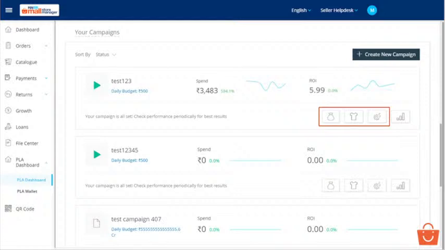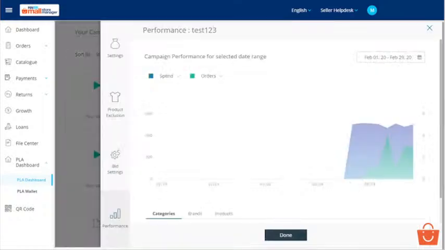To check the performance of a particular campaign, just click on the performance icon. Once you click on this, a new window will appear. Select the date range for which you want to check the campaign performance. Here you can check the campaign level performance trend in a graphical representation.